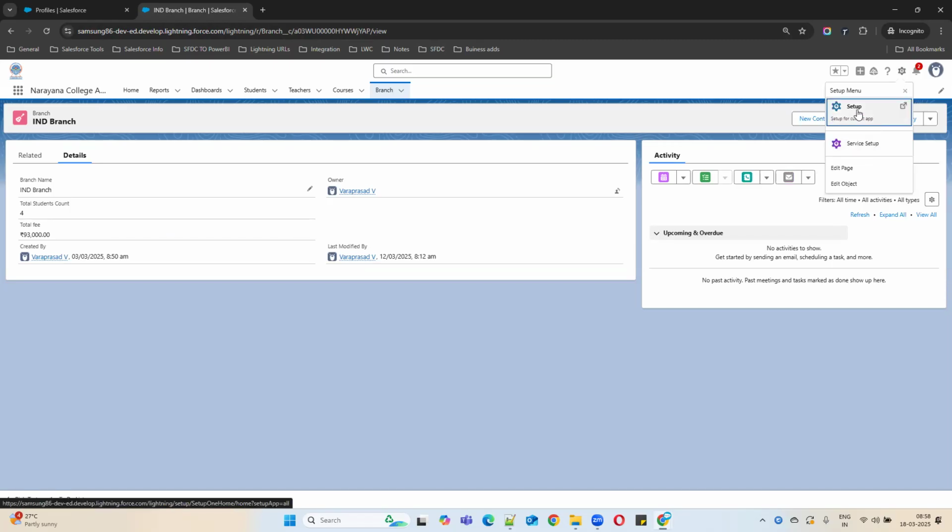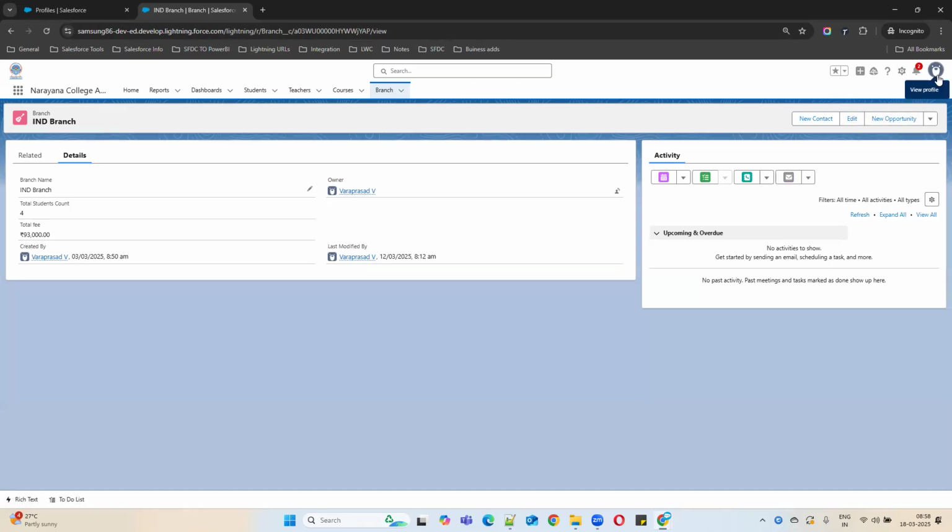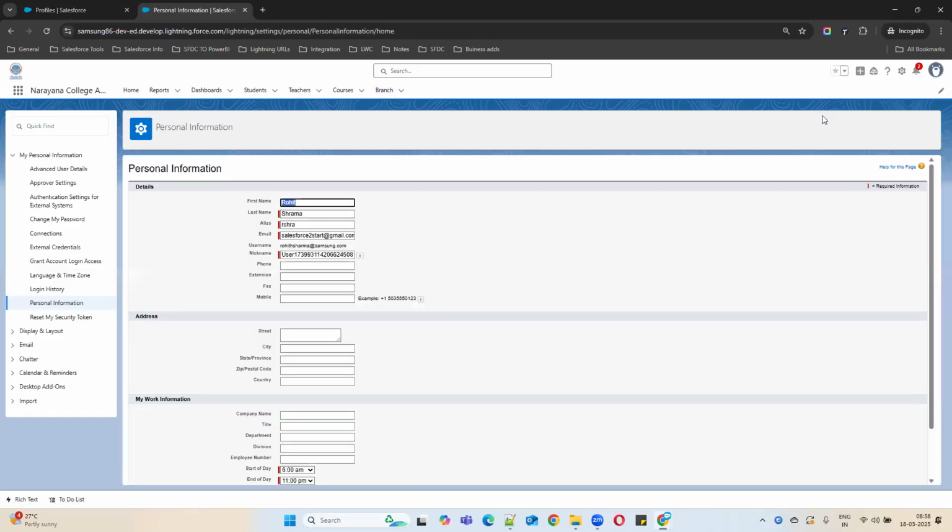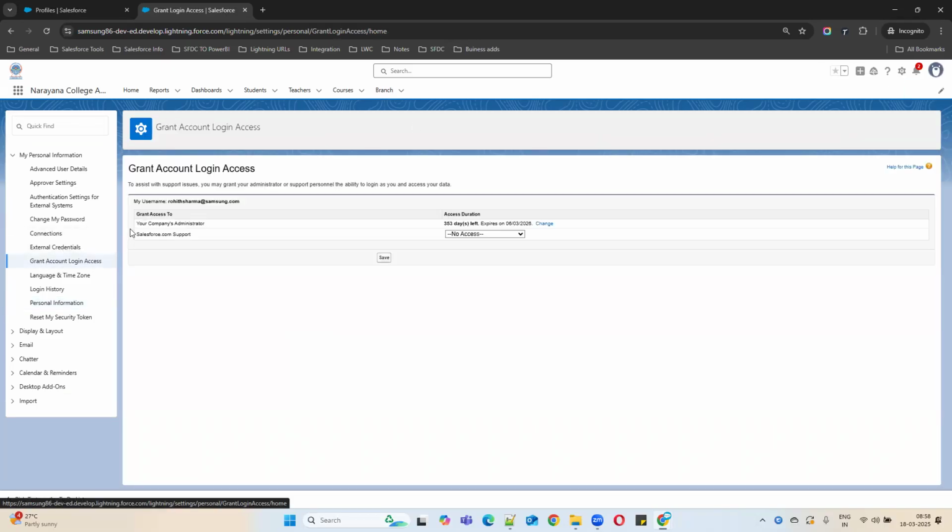So click on My Settings. You can go like Varaprasad account. So here, first Rohit Sharma needs to give access to Varaprasad, right? So here is the grant account like this. So here you have given, what is that? How many days you have given? 353. In your system, how many days you have given?